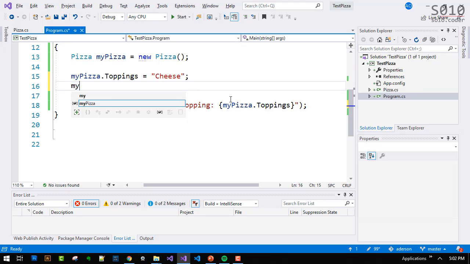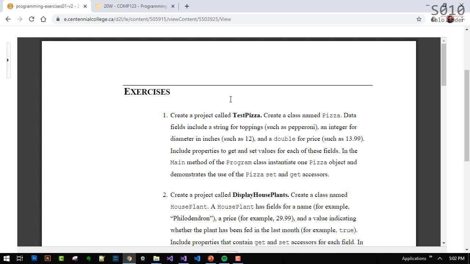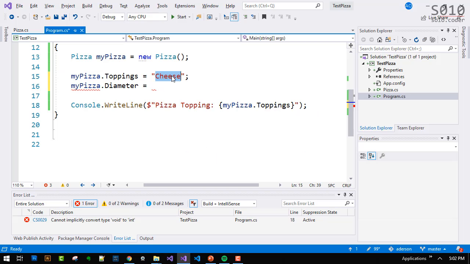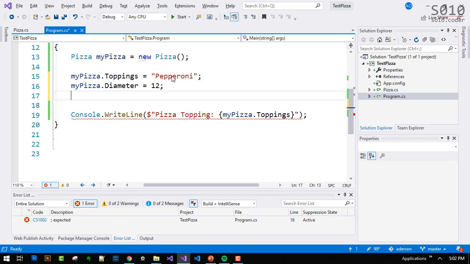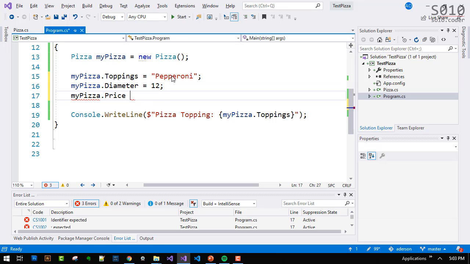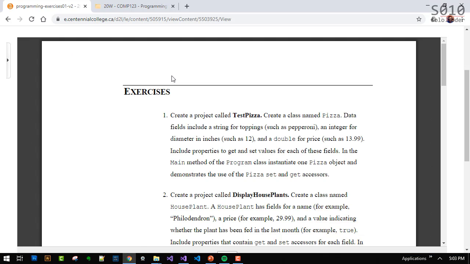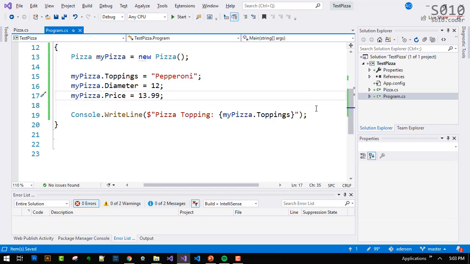I'm going to say myPizza.diameter equals, let's use 12 here for pepperoni. And myPizza again, price equals $13.99. Okay, so now we have the first one here.